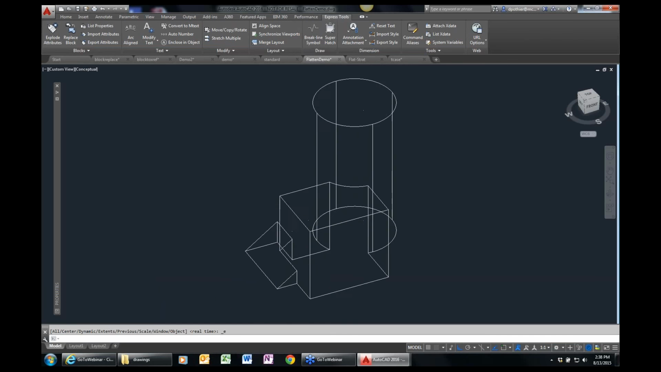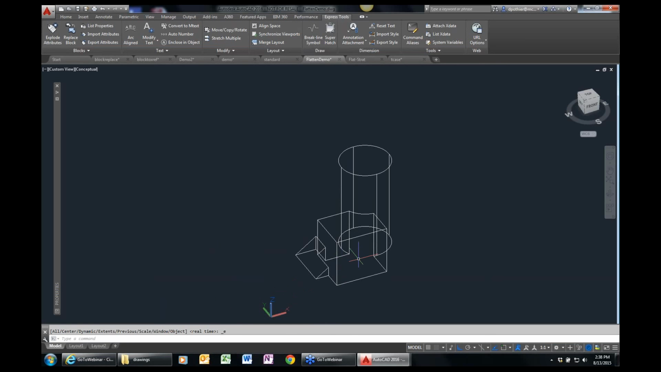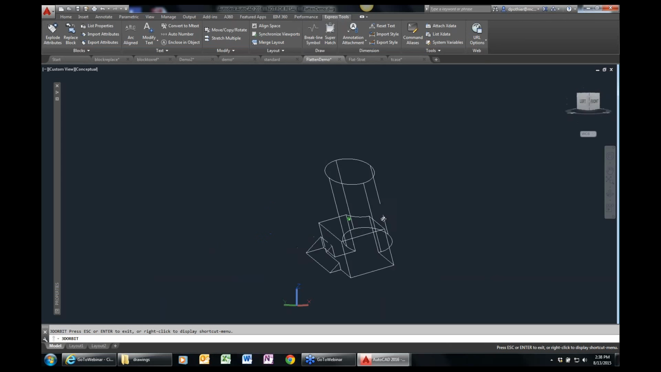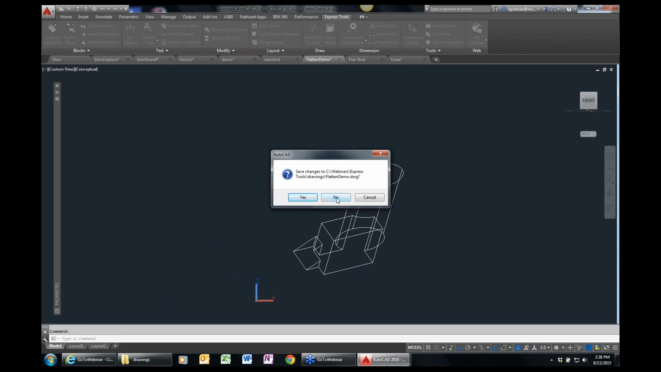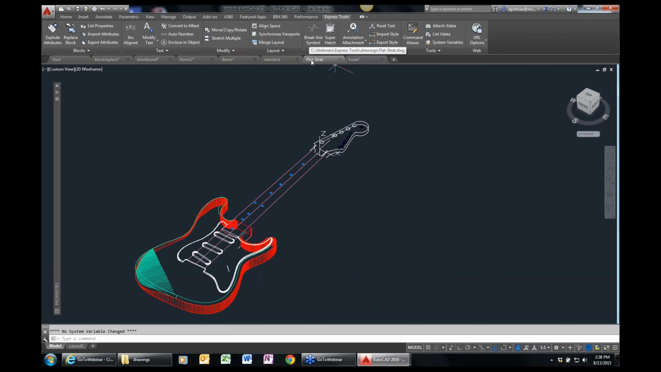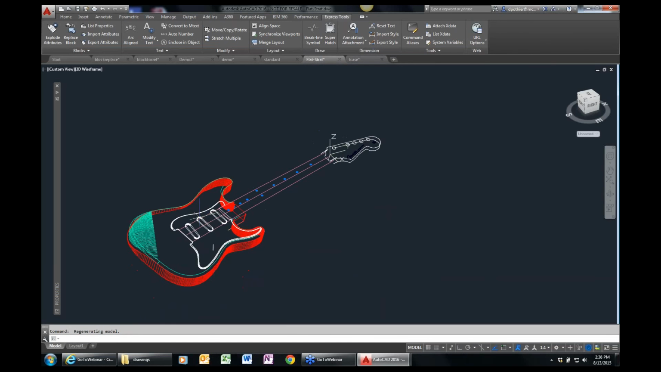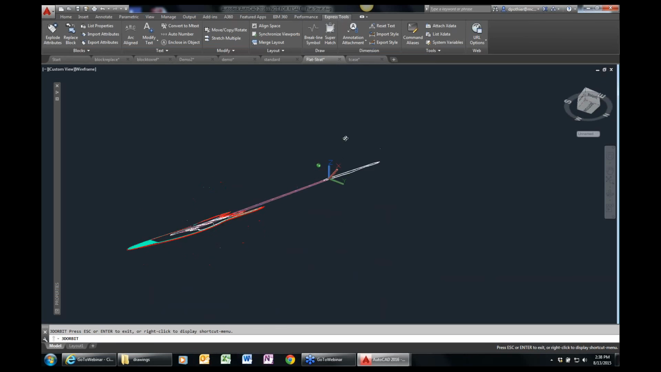But if I want to see, orbit, if I take a look at this, it's really just a flat 2D drawing. So if I were to look at that Stratocaster after it's been flattened, okay, just use orbit again. Right? Here it is, just a flat 2D guitar.